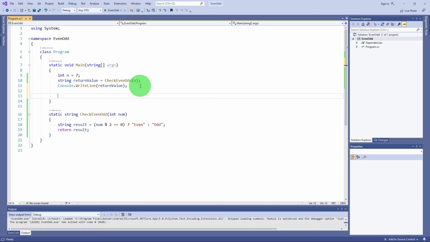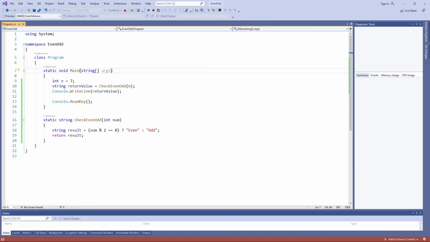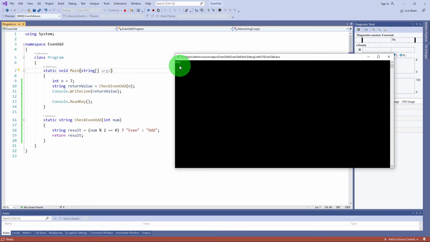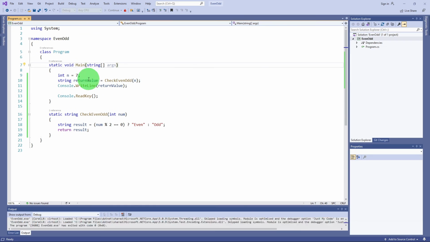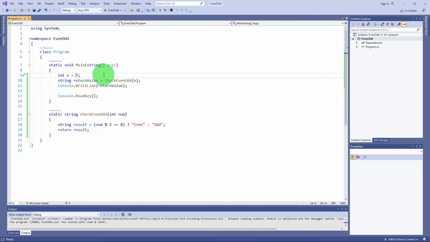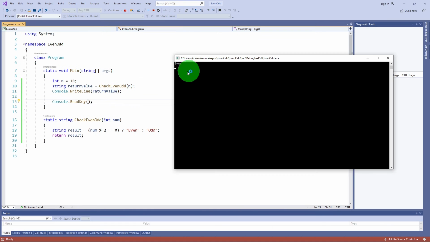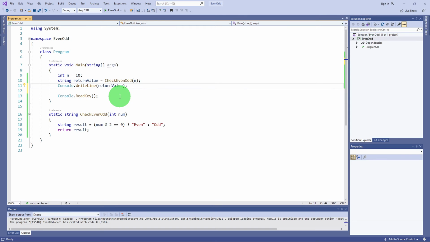and we need to write a Console.ReadKey there. And if we run this program, the output states it is odd number. So let's try with say number 10. So it states n which is equal to 10 is an even number.